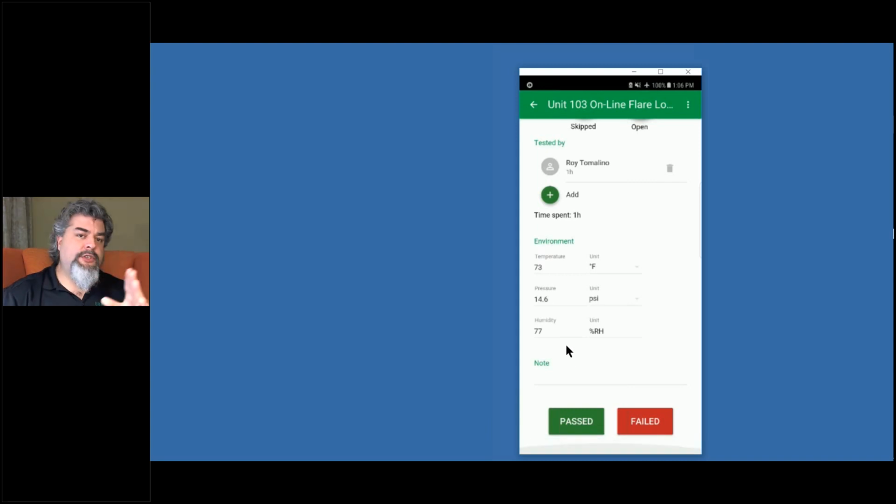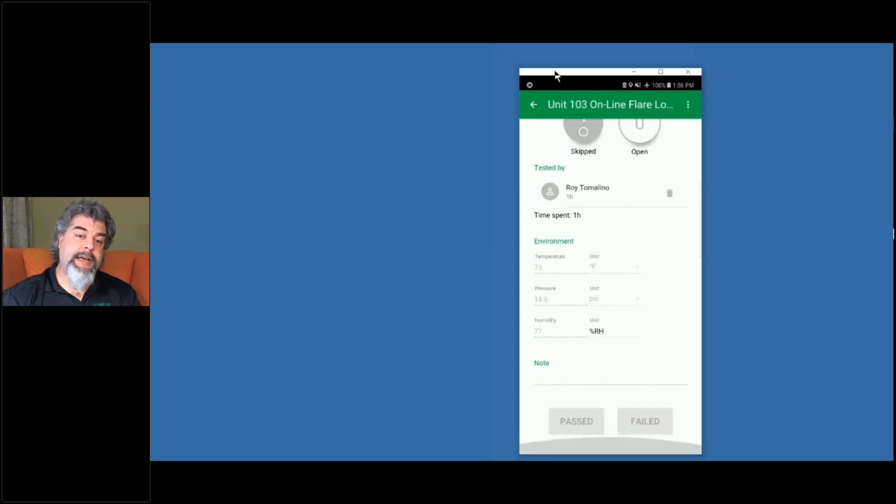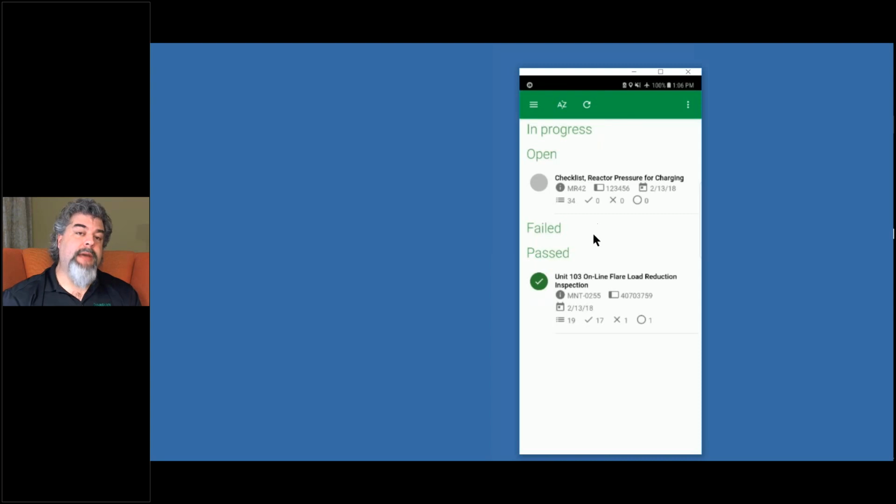Now, we get to choose overall whether this entire thing passes or fails. So I'm in control of this, and however I've been trained, even if I have a failure on one of the points, it doesn't necessarily negate the entire test that I've done. So I'm going to choose that this entire thing passed. And with that, I'm actually done. I can go back to my main screen.